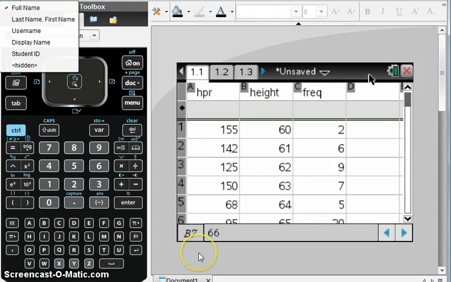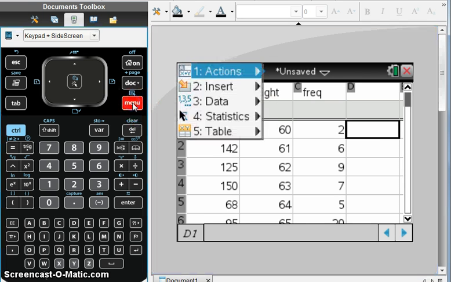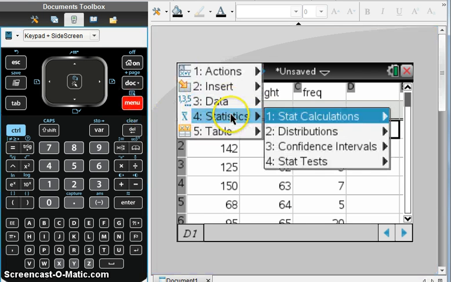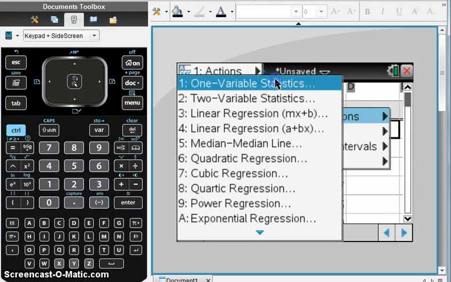This video is going to tell you how to do one variable stats, find basic statistics on the Nspire. So we're going to go back and use our horsepower and height and frequency data that we had before. One way to find these basic statistics is from within the spreadsheet. While you're in the spreadsheet, press Menu, go to Statistics, go to Stat Calculations, One Variable Statistics.